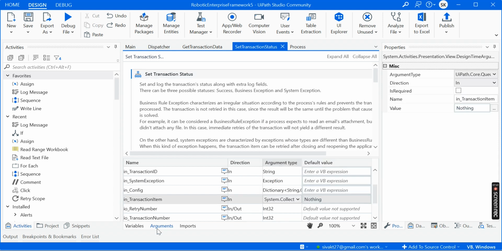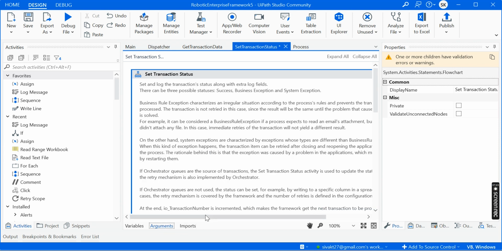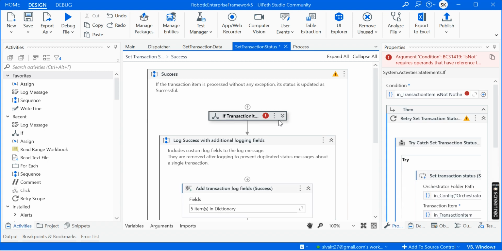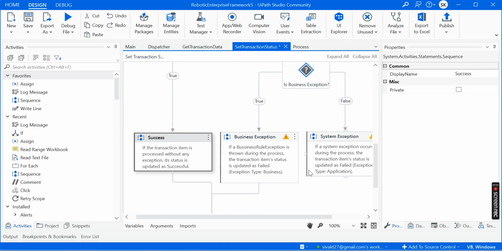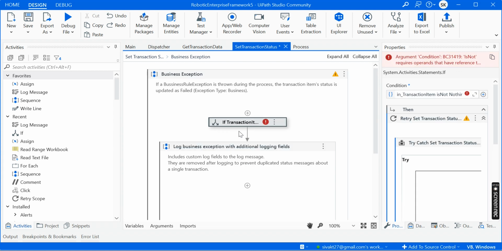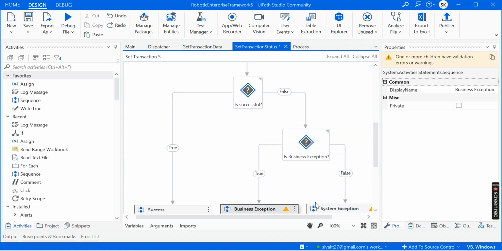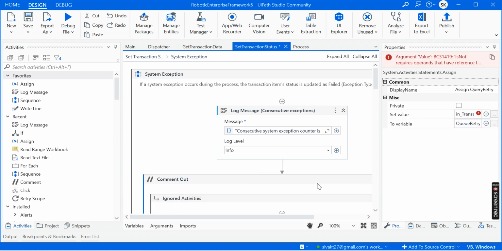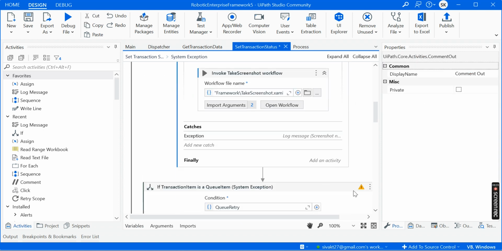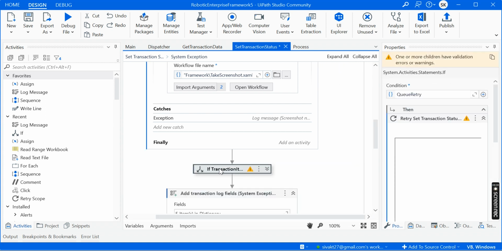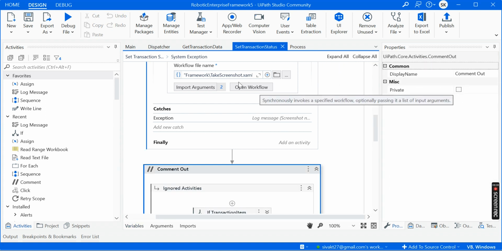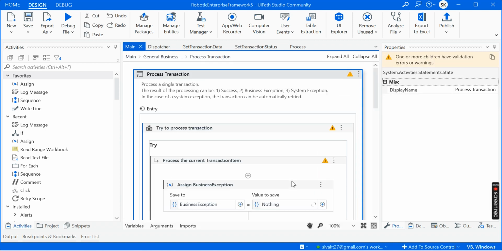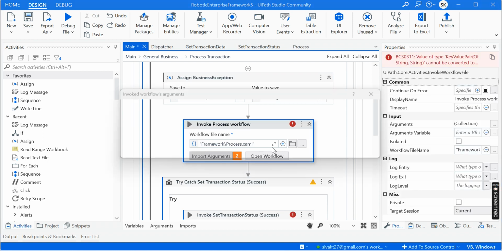Argument type to key value pair and disable the queue activities. Okay, the set transaction status update has been completed, and go to the process transaction and update the arguments.